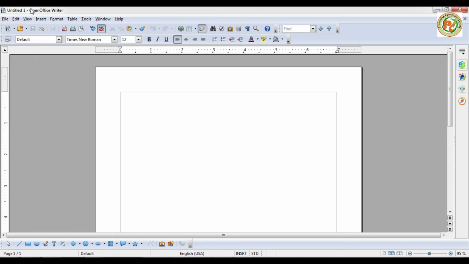Very first, it is called the title bar. In any software this will be the title bar. The title bar shows the file name, Untitled 1, and OpenOffice Writer, that is the software name, and here the minimize, maximize and close buttons are available. Then after that, it is called the menu bar, because menus are available like file, edit, view. These are the menus.